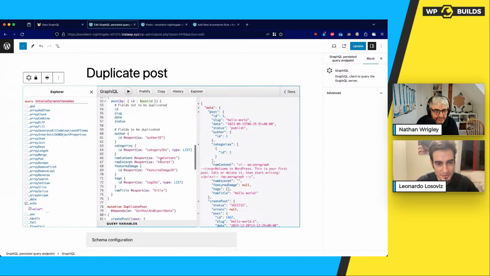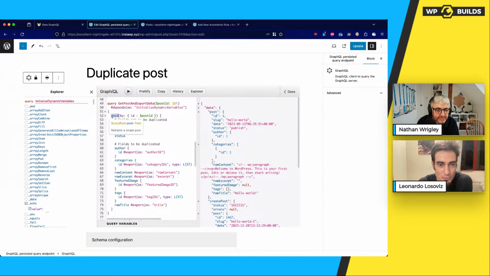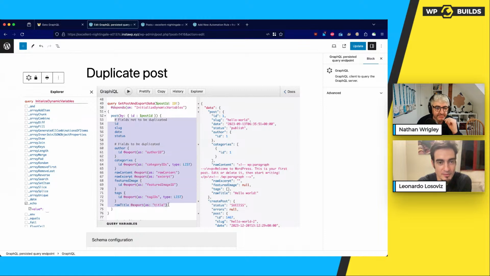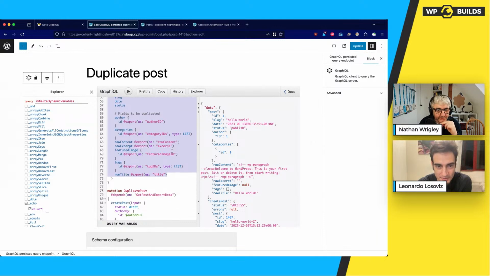Let's see how it works a tiny bit. This is a query, and what it does is retrieve a post by ID, and this is the variable that we pass here, post ID 1. So it is basically selecting post 1, which is that Hello World one, and it fetches all of this data: ID, slug, date, status. That is everything that is showing here. The author, and I'm exporting this data, the categories, the content, excerpt, feature image, tags, and the title.